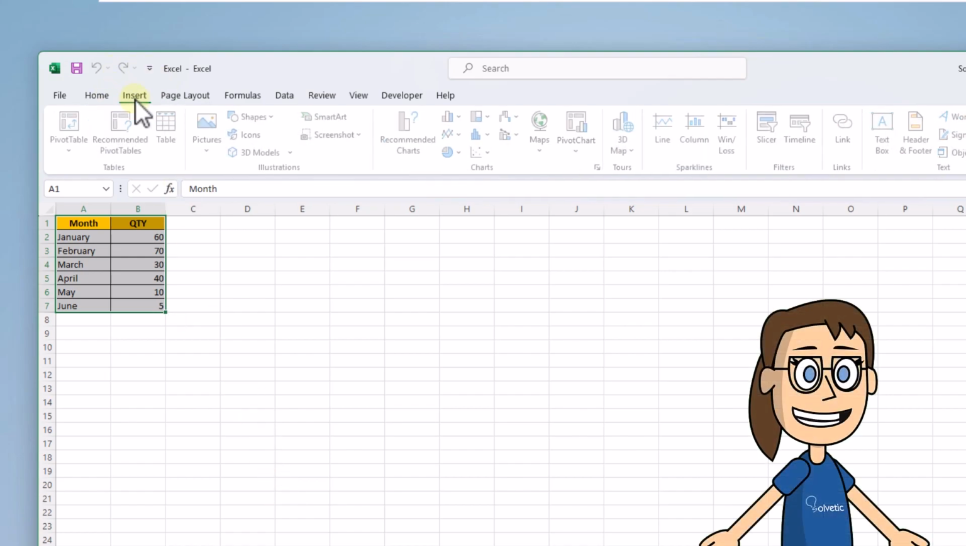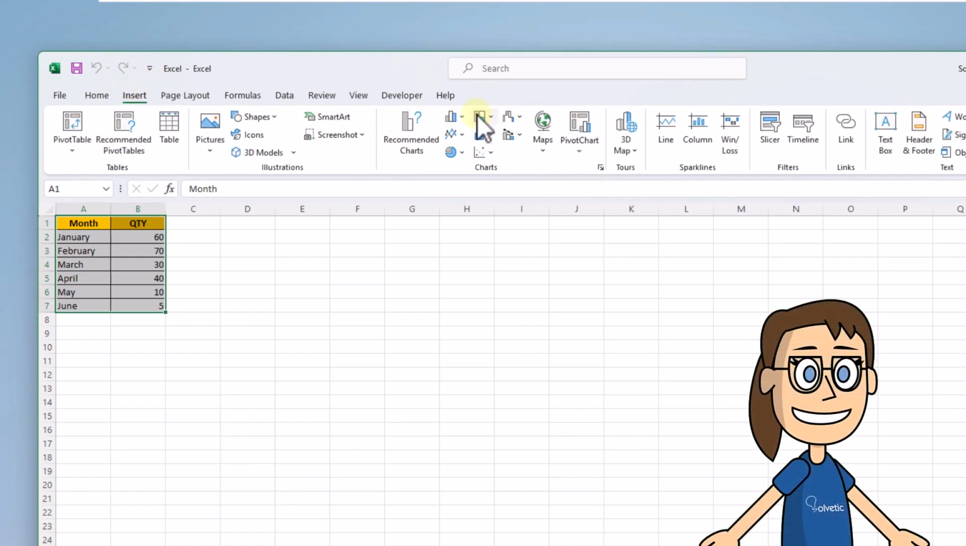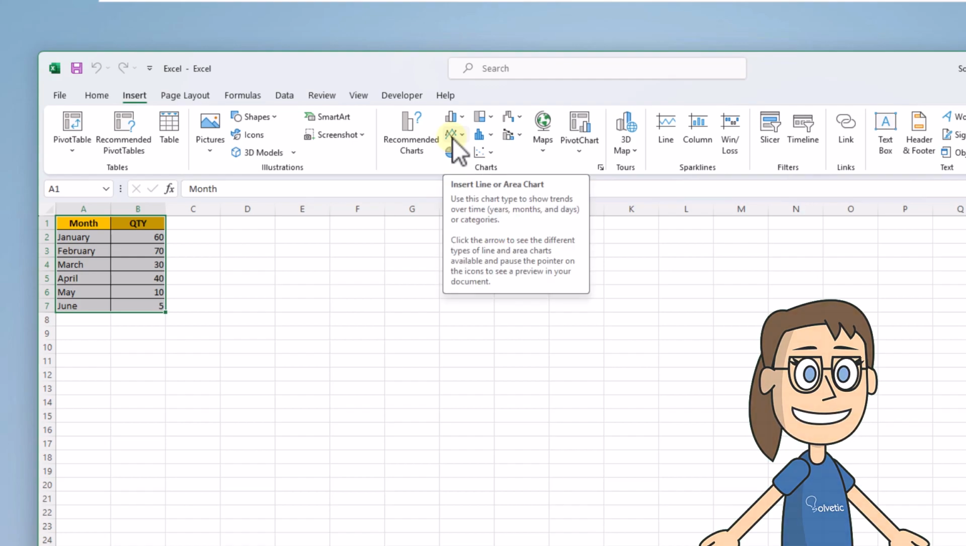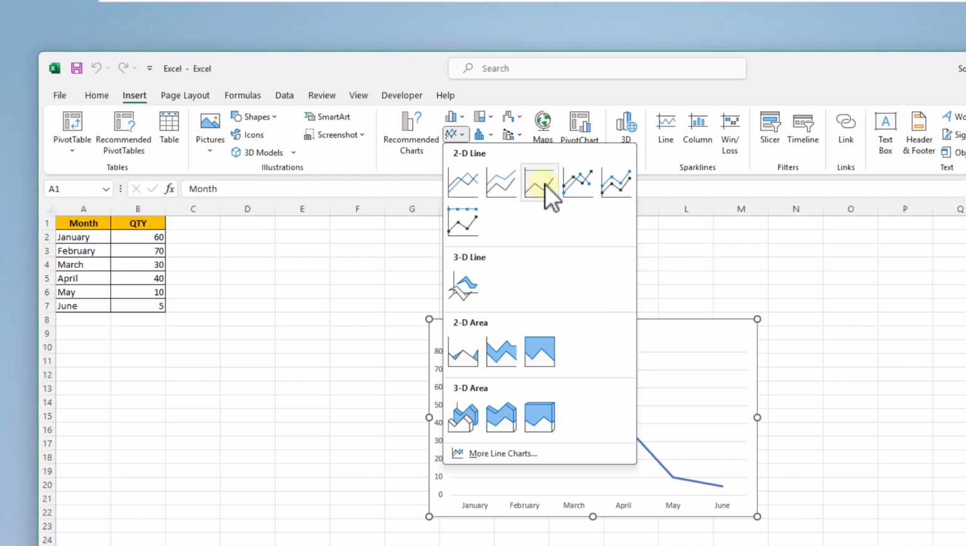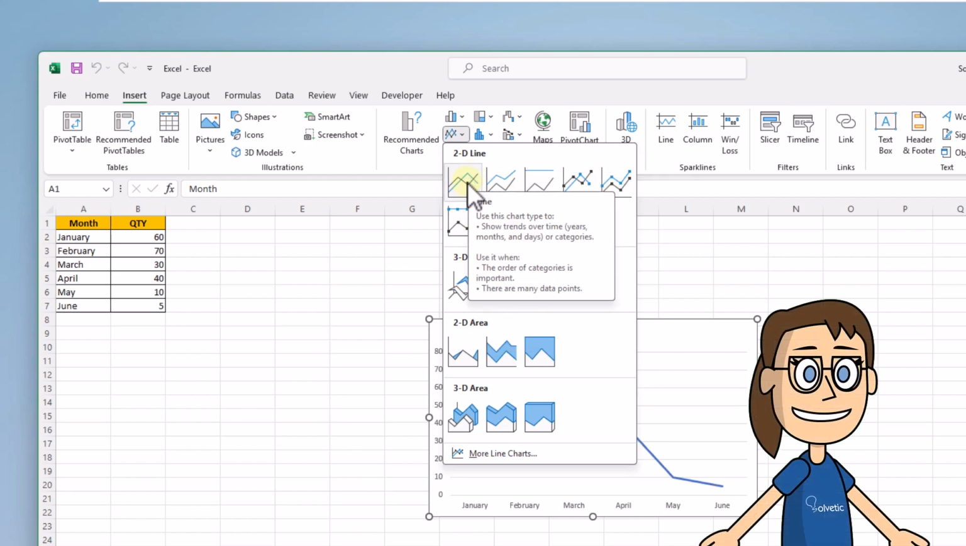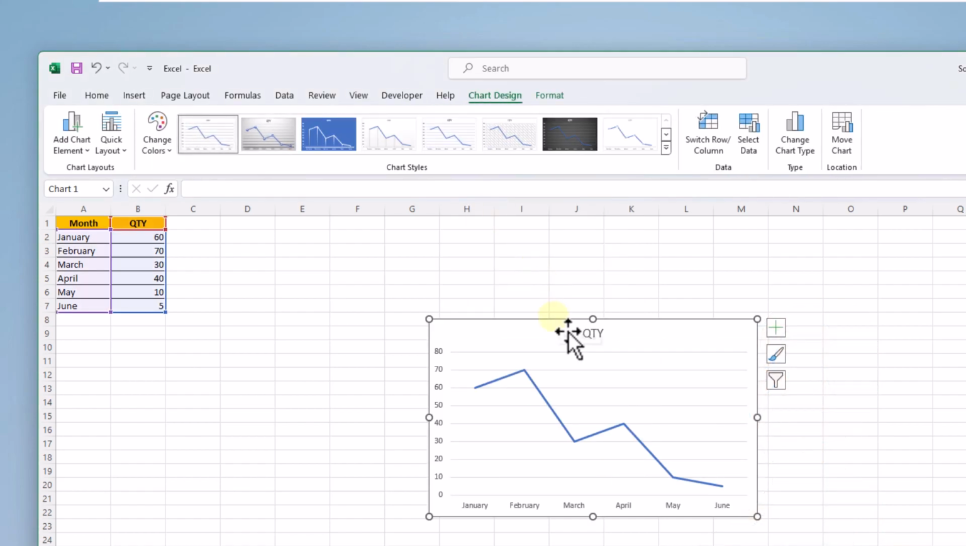Then go to the Insert menu. There, in Graphs, click on Line Graph and then click on some of the available options. Now you can see your data in this line graph.